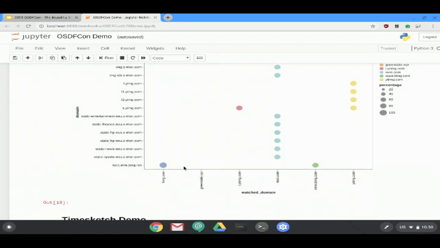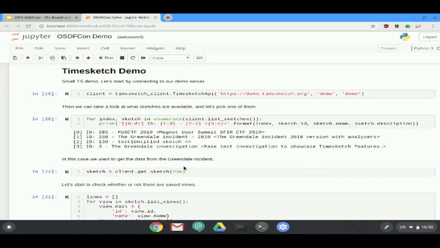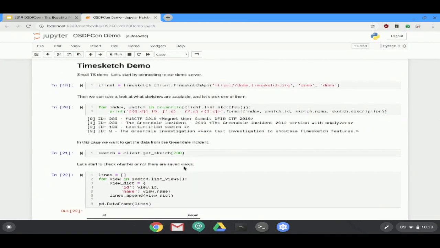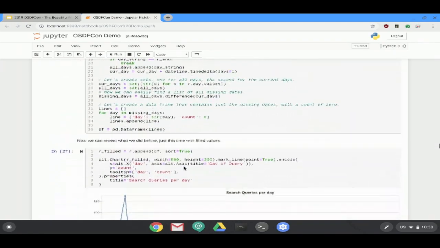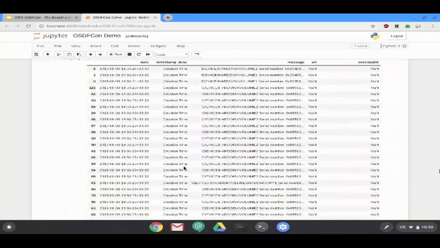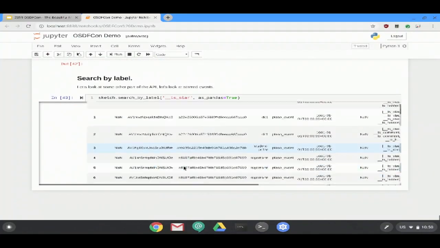I also want to just quickly go over, we also have a pretty robust Timesketch API, where if you upload all the data into Timesketch, you can start interacting with it and looking at it. You can do everything you can do in the UI using the API in Colab or in Jupyter. And I have some demos here. You can just go through them if you want, just to show you how this works.